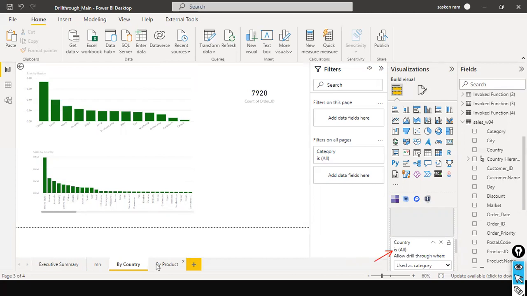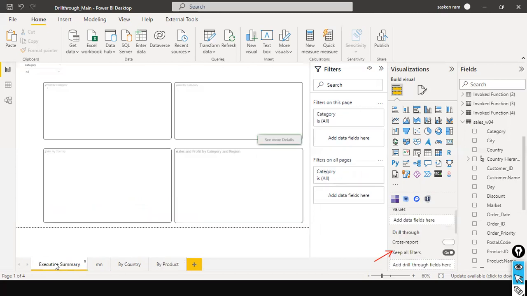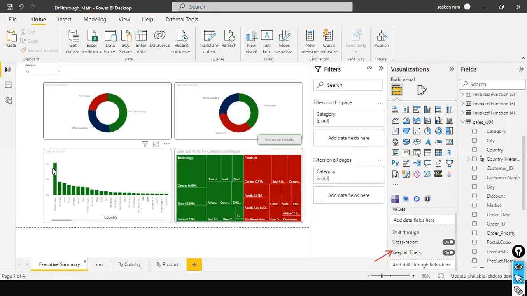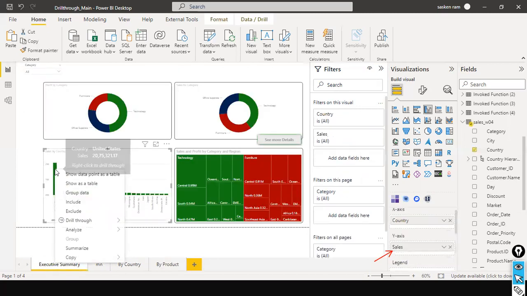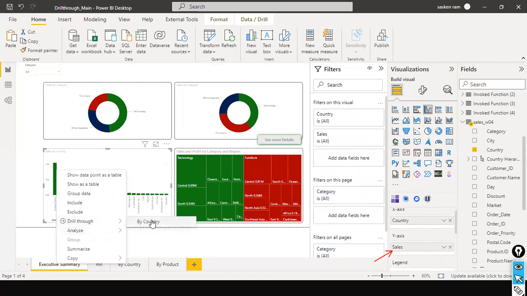Okay, and the next one is the by product. Let it be there. I just go here, and if I keep the cursor over here and right click on it, I can see the drill through got by country this time, because in this visual only the country column is used. Hence, if I right click on it, the drill through will take me to the by country page and it will pass this specific country.